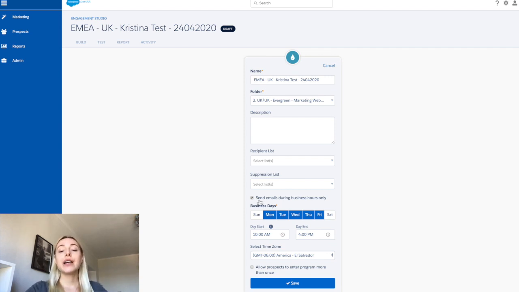Then we have this checkbox functionality, send emails during business hours only. It depends on you. Most businesses probably want to send out engagement programs during the week, probably Tuesday, Wednesday, Thursday, they say.